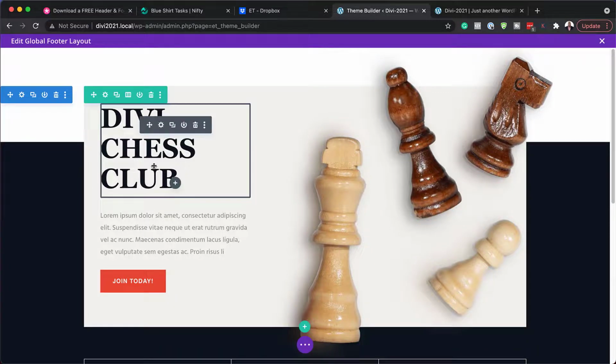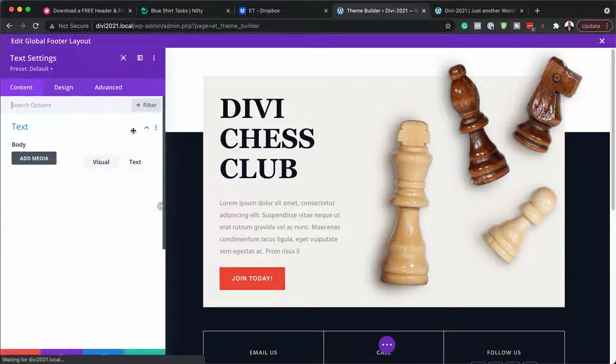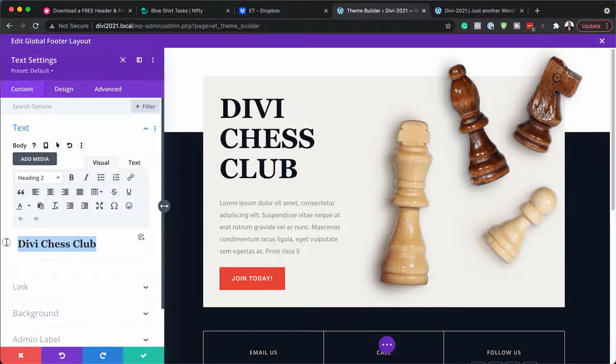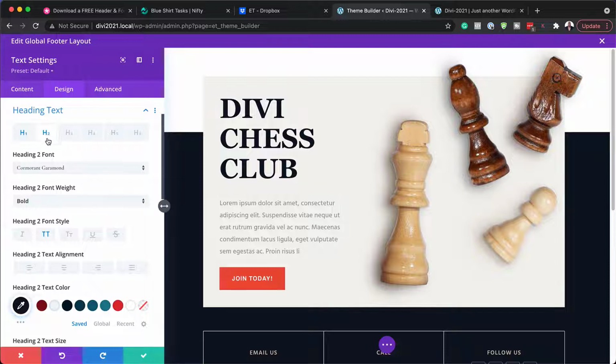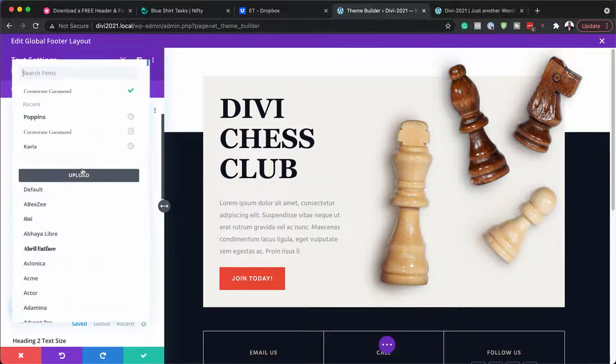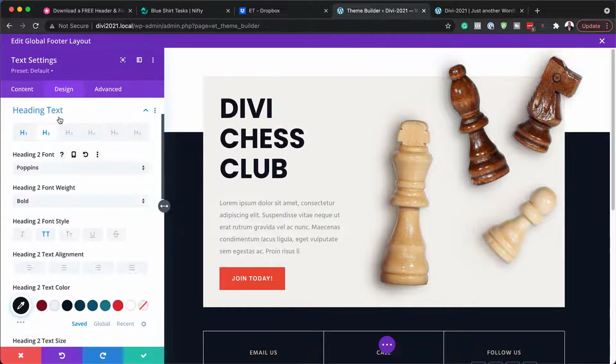Okay, so now let's go into these individual modules. So here we have this text. So this is just a title and it's set to heading 2. So if you wanted to change that, you can either highlight over here, click on this paintbrush icon. This is going to take you directly to heading 2, and you can change your fonts over here like that.